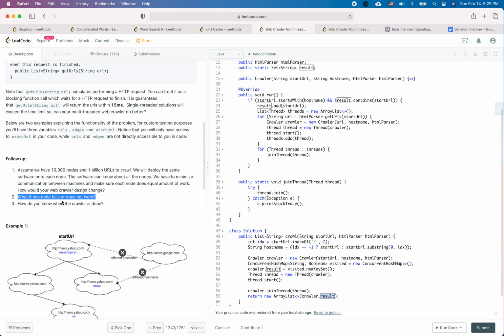And the last one: how do you know whether a crawler is done? When the crawler is done, it means that the size of the results or the database doesn't grow. If it doesn't grow for a while, then it pretty much means that we are done with crawling the whole network. So I think that's pretty much it for this question.